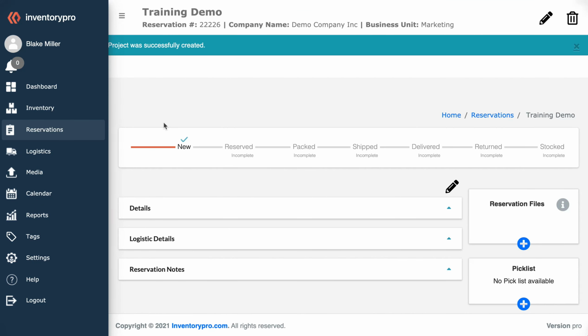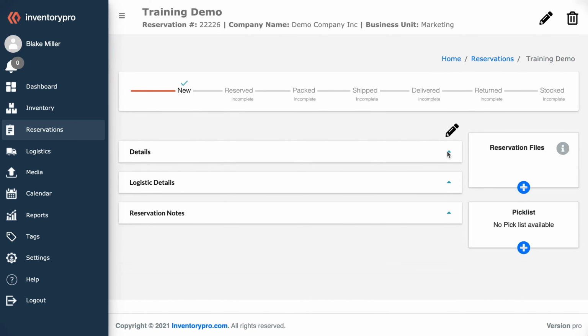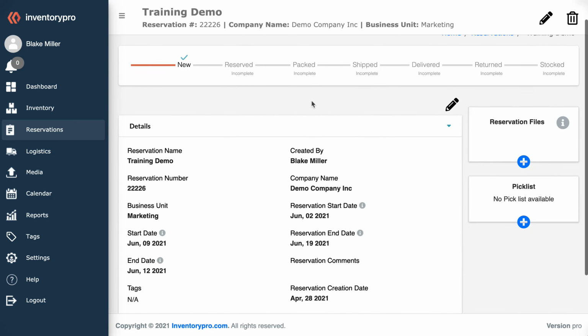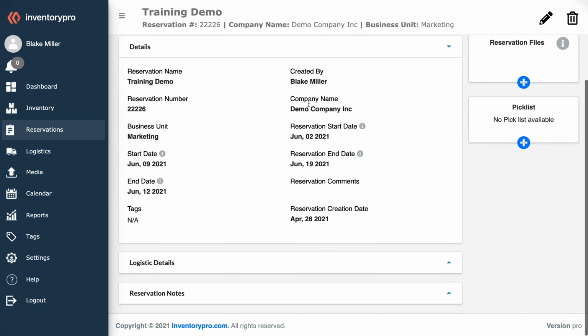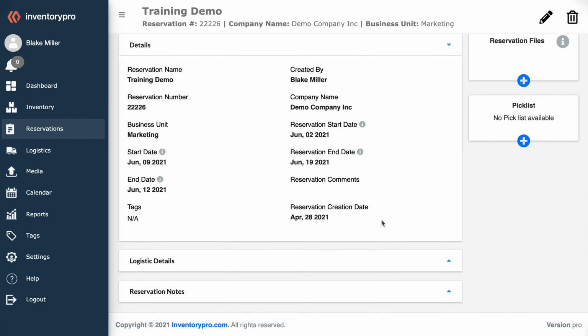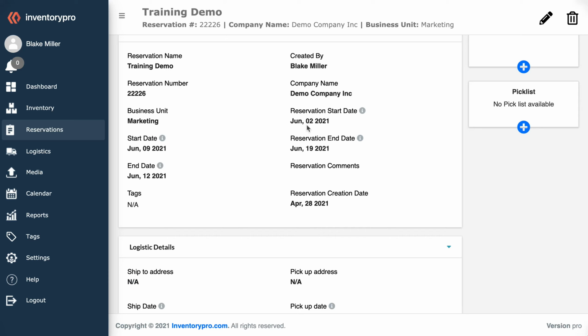Now you'll see on this reservation page, it now has all of the details. It has our status bar. I can go in and update the start and end date if needed. I can also go in and update my ship to address, ship date, arrival date, pickup date. You'll notice here that the reservation date is automatically created, and that's because of the system logic.